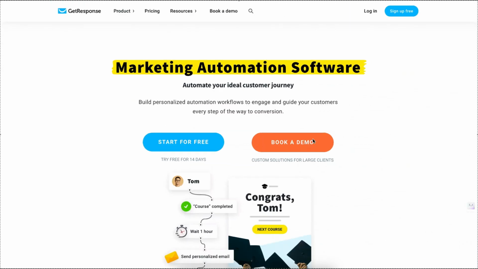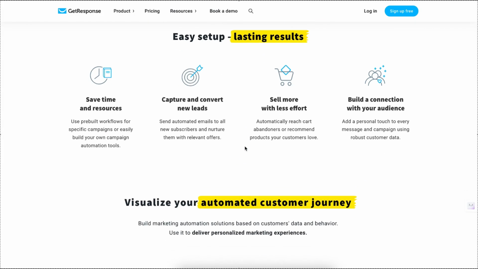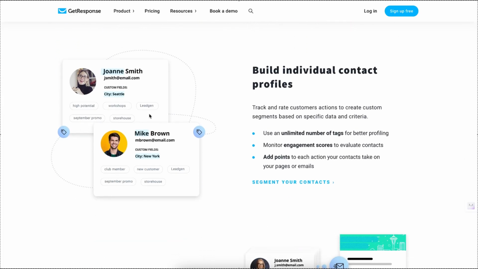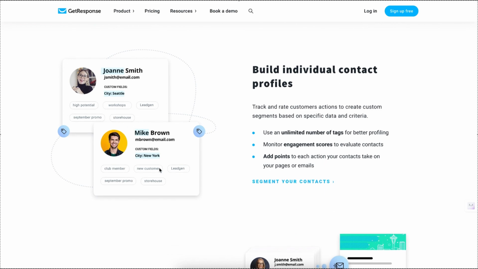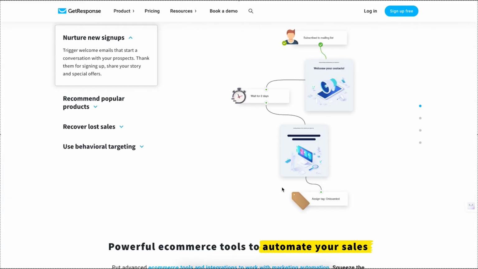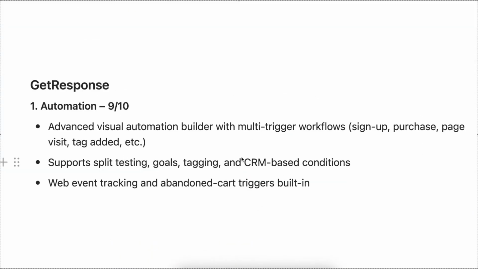When it comes to GetResponse automations, they do have some interesting things. They have all of the usual sort of automations that you will need, but also they have some additional things, for example, engagement scoring, and then you can send personalized emails based on that engagement scoring. And obviously you have all of these other usual features that you will have on other tools, but I would say it's pretty advanced. And you even have some CRM based type of conditions. So I will give it 9 out of 10. I would say it's one of the stronger tools when it comes to automations in email marketing.